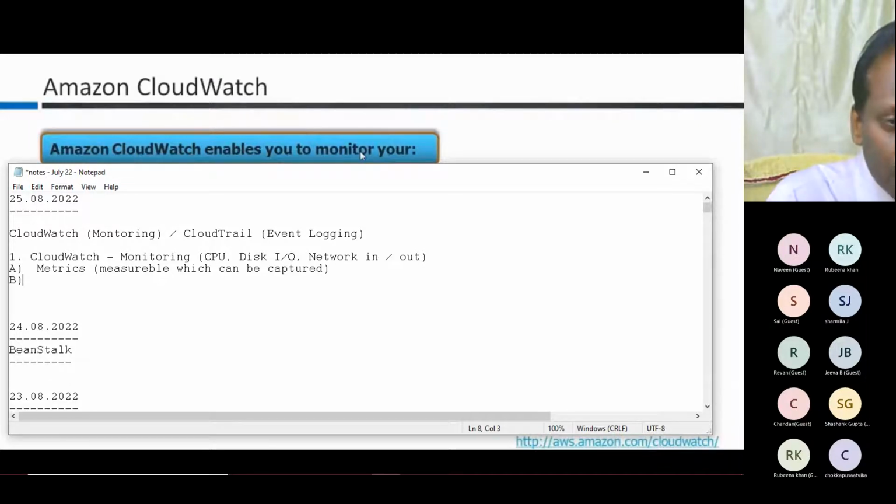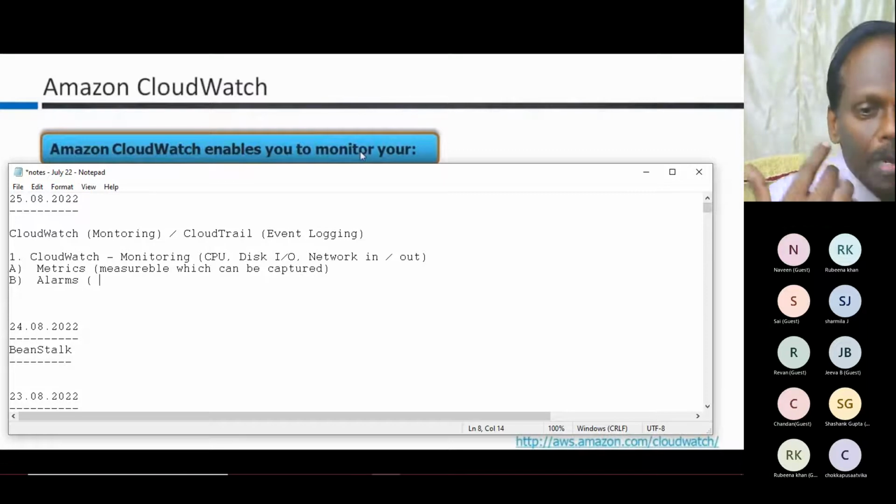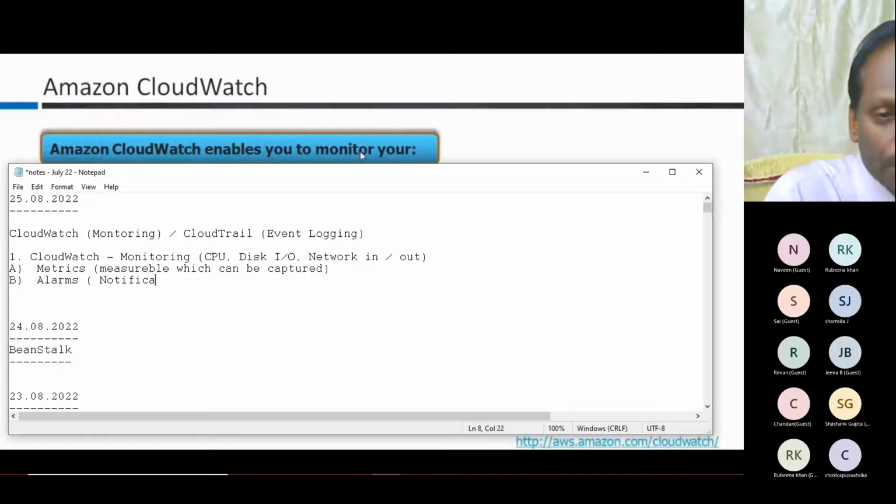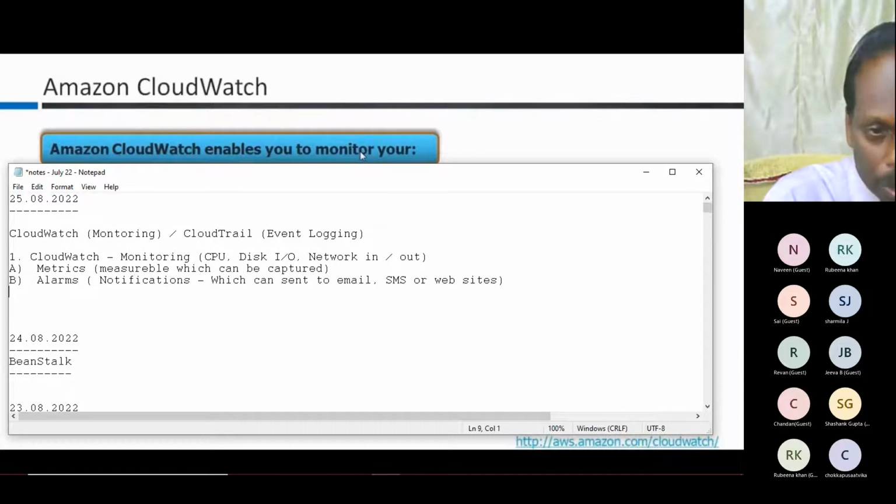B, alarms. Suppose my CPU is crossing more than 90%, I should get an alarm. Alarms are nothing but notifications, which can be sent to email or SMS or anything, or even websites also. This is the second part which we need to learn in CloudWatch.